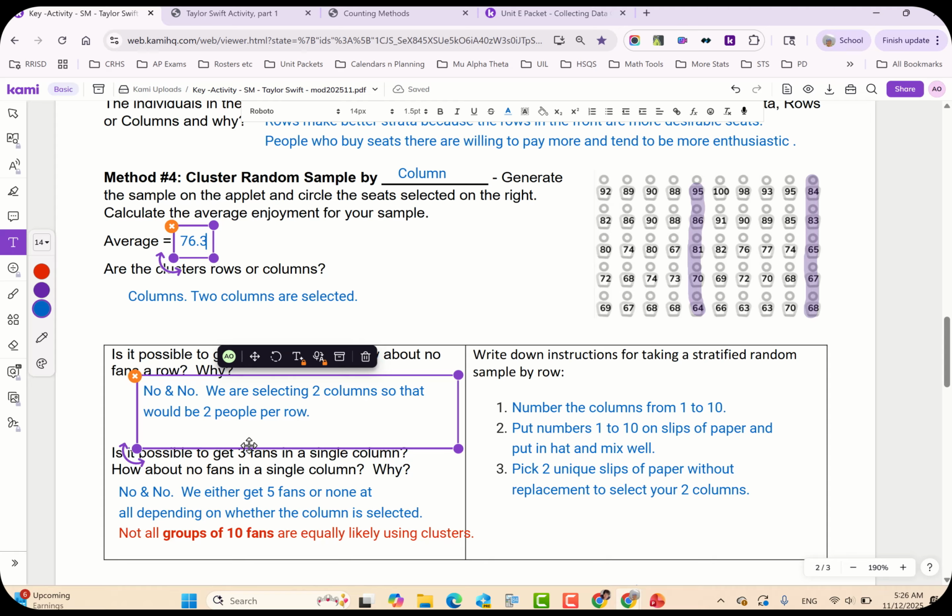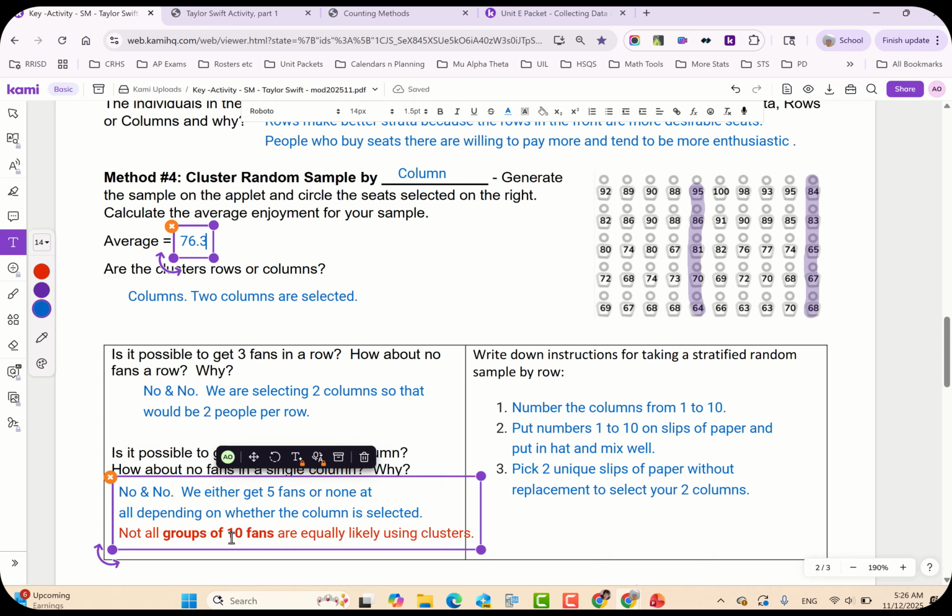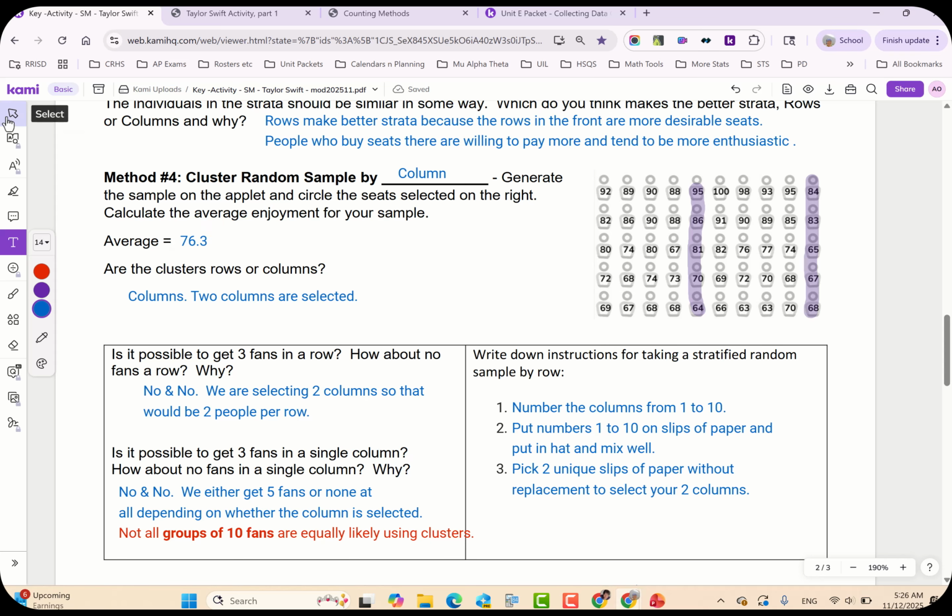So we are selecting 2 columns, so that would be 2 people per row. Additionally, is it possible to get 3 fans in a single column? No, we're either getting 5 or none at all, depending on whether the column is selected. So because I cannot get any 3 buddies I want, let me get a different color. I can't get any 3 buddies. So like if I wanted these 3, that's not possible. Let me get rid of those in case you think they were sample or something. So not all groups of fans are equally likely using clusters.